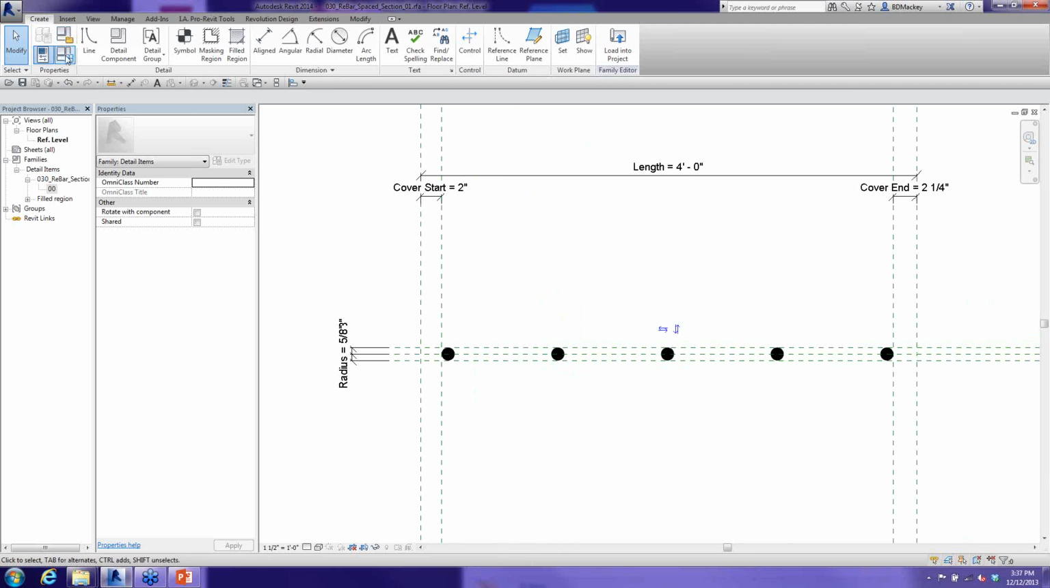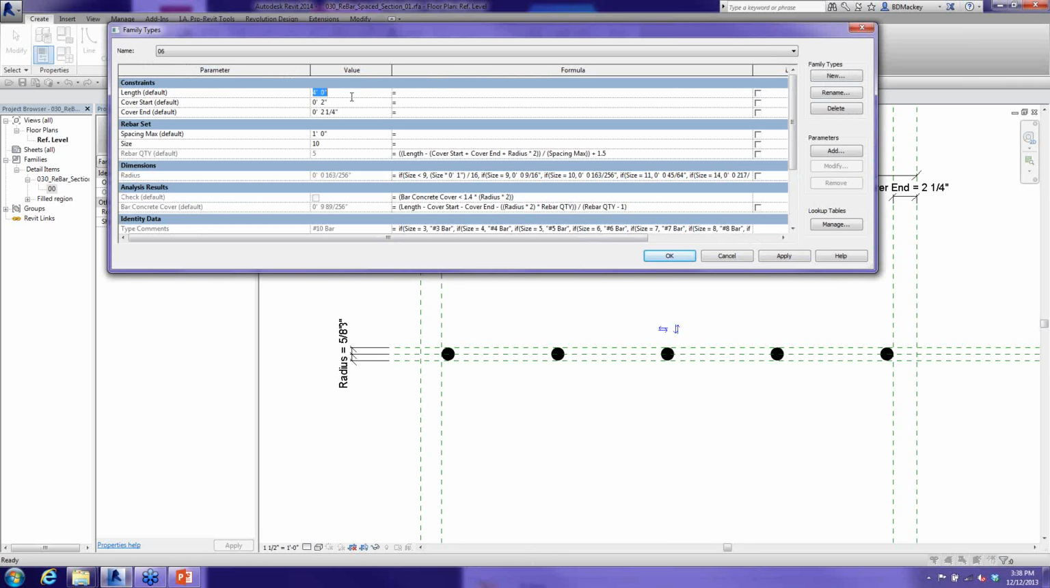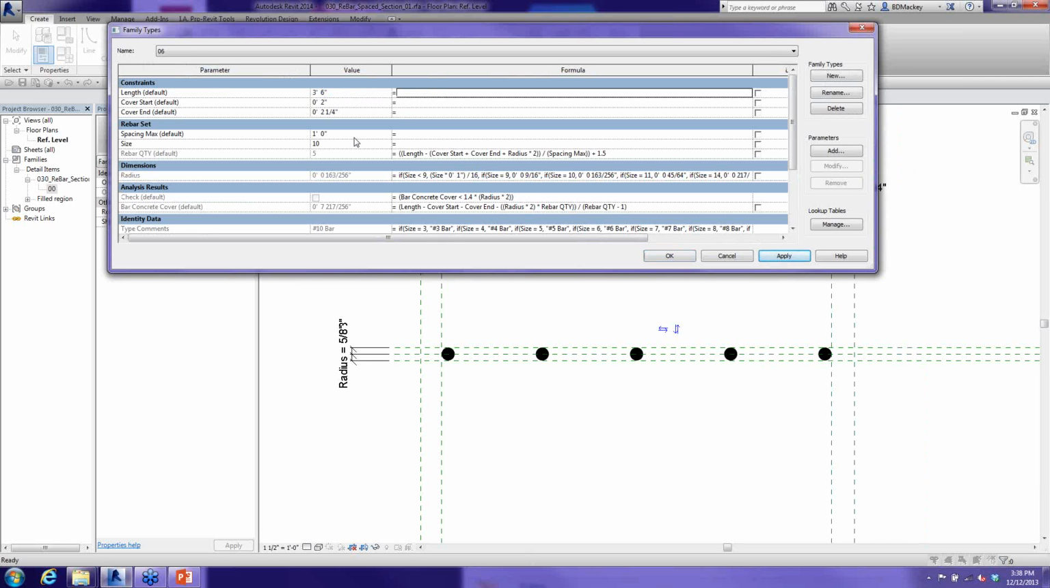Okay? So that said, of course, we're going to come in here and flex this. Let's go change the length to be something like 3 feet. Let's hit the apply button. You can see it adjusted. It still gave me 5. What if we go change it to be 3 feet with the apply button? It's changed the quantity.